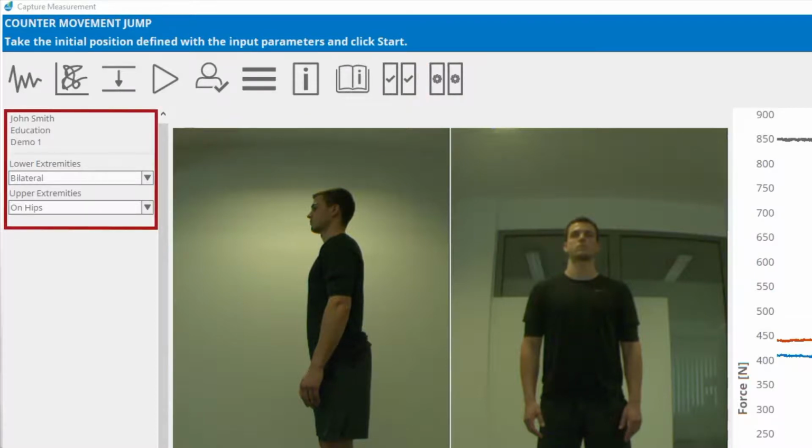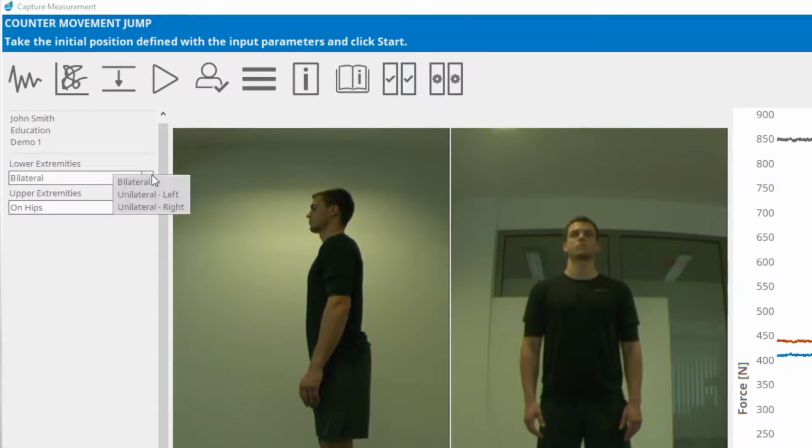On the left, the selected subject, the project, and visit names are shown. Here, you can set input parameters that define a test.